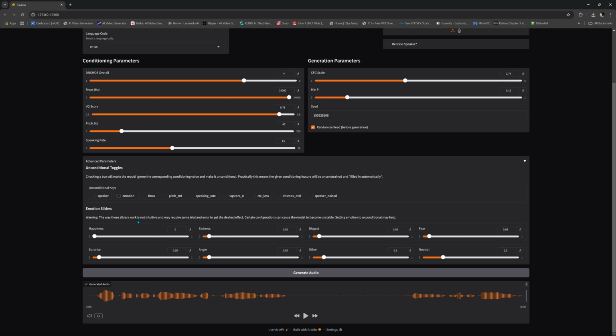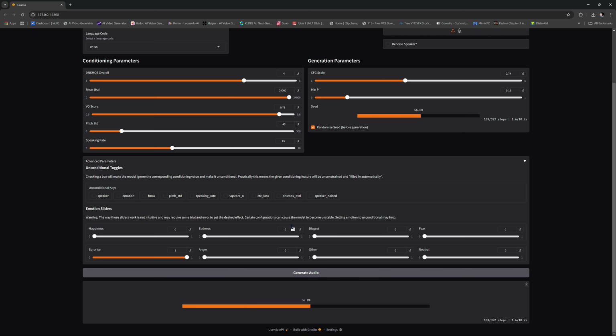The way these sliders work is not intuitive and may require some trial and error to get the desired effect. Certain configurations can cause the model to become unstable. So what we're going to do is I'm going to do surprise. Let's bring this all down. It is good to actually mix these together on some of these, but we're going to go ahead and do that. And then I'm going to go ahead and generate.